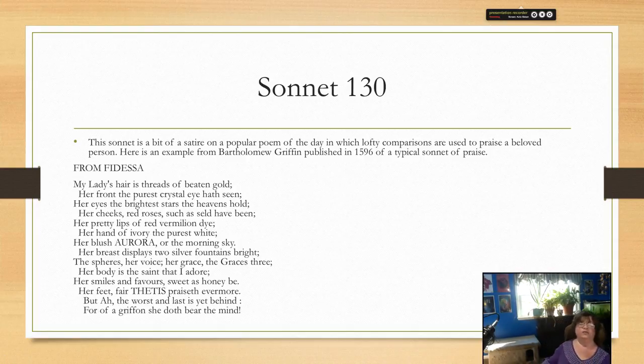My lady's hair is threads of beaten gold. Her front the purest crystal eyes have seen.